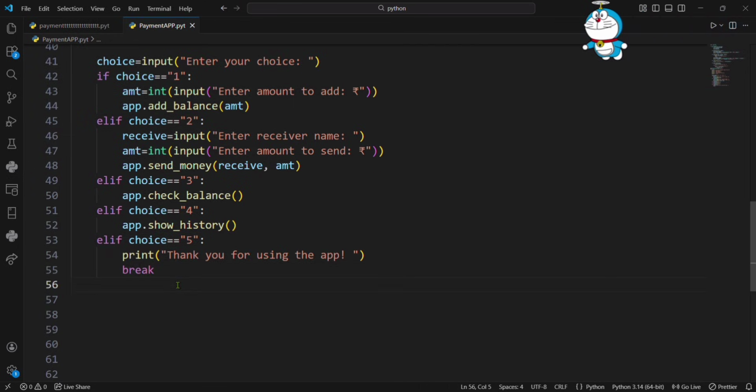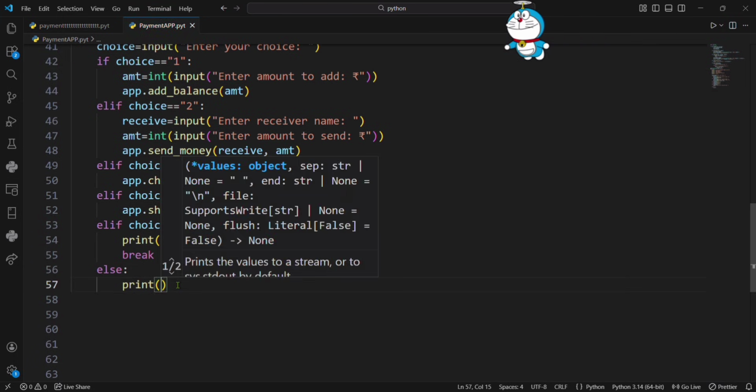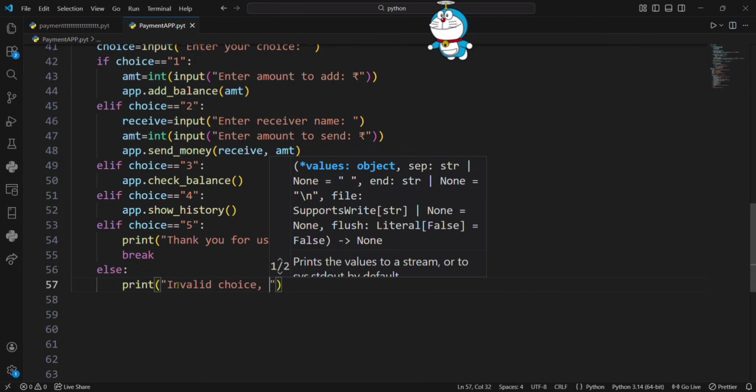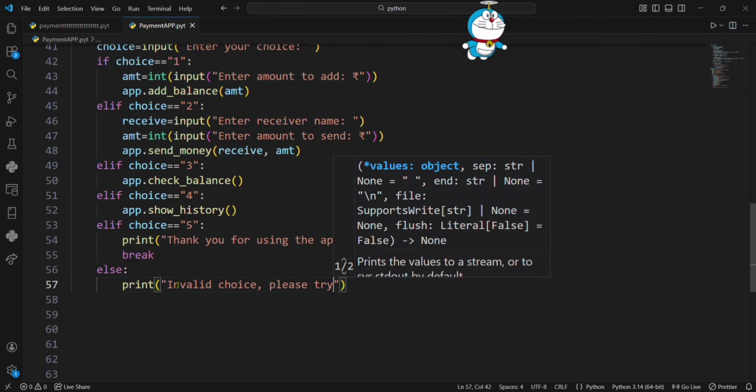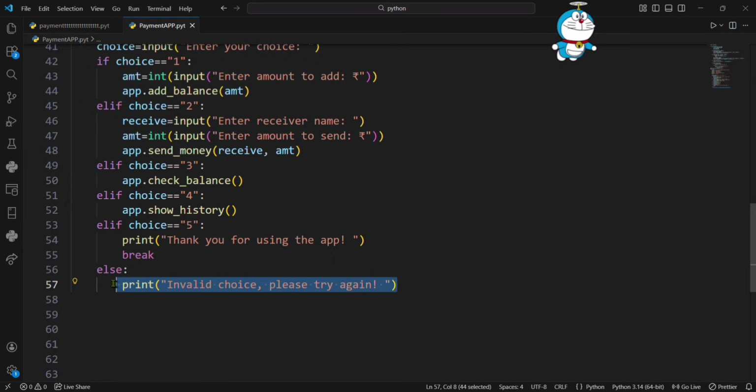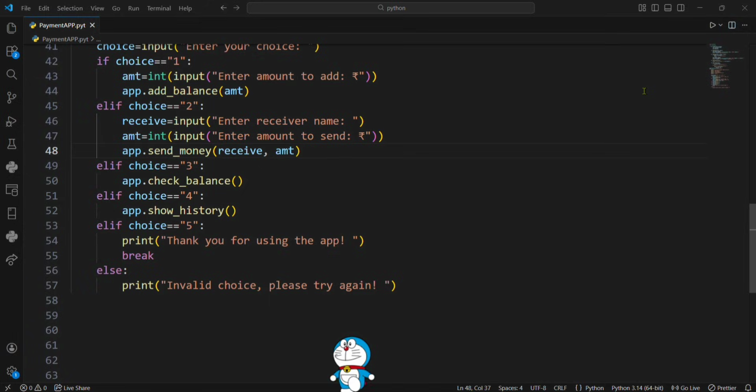And in the last we can use else, and simply print and type here invalid choice, please try again. If the user enters a wrong choice, then it shows the error and prints invalid choice, please try again. And that's it. So our code is completed now. So let's run the project to check whether our code is working or not.